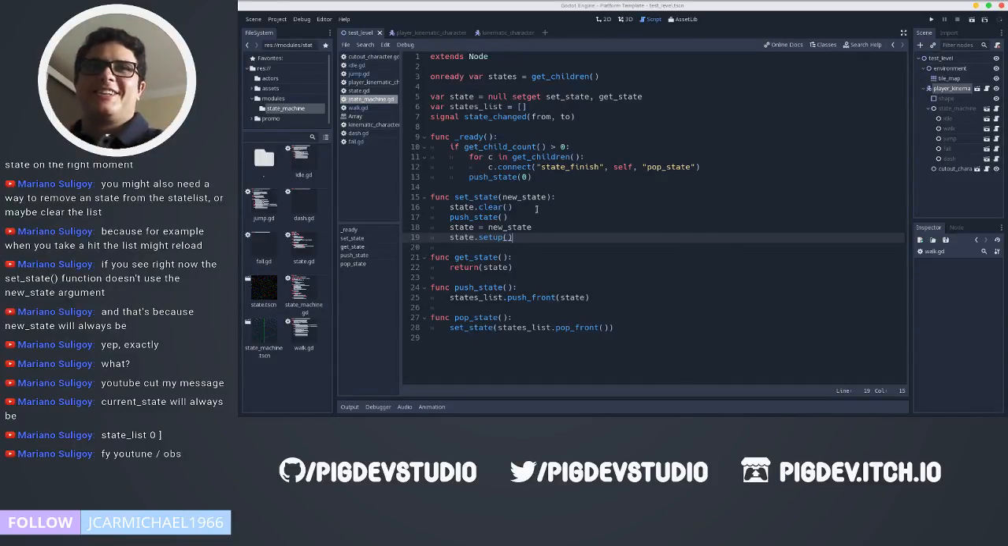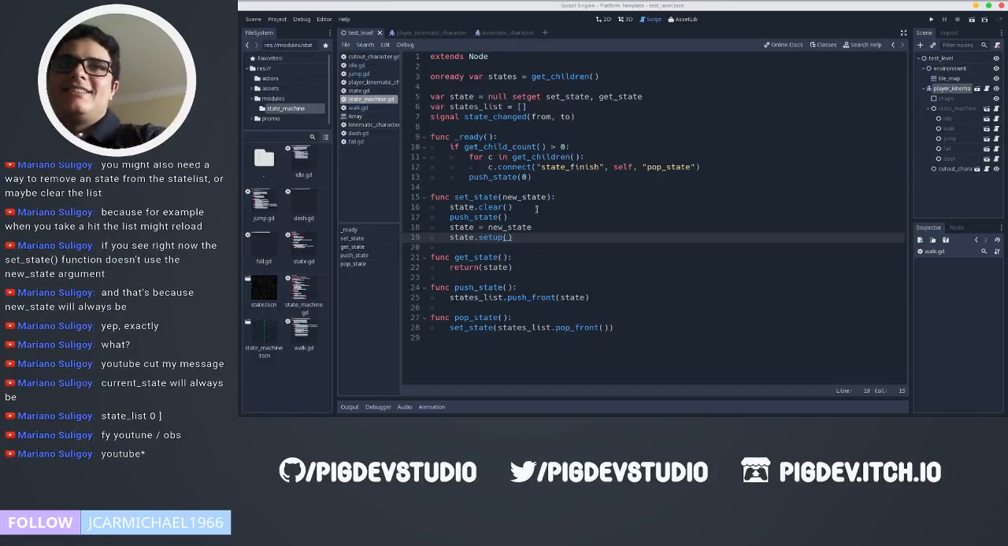State list, yeah. So that's how it works now. New state. And we shouldn't be pushing 0 because it doesn't work. We should just set the state to be state 0.